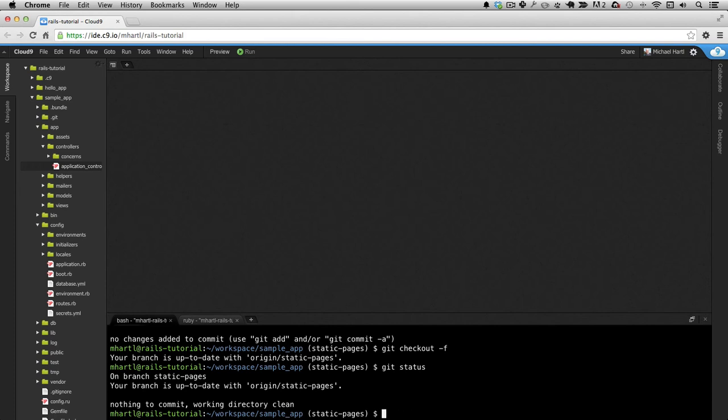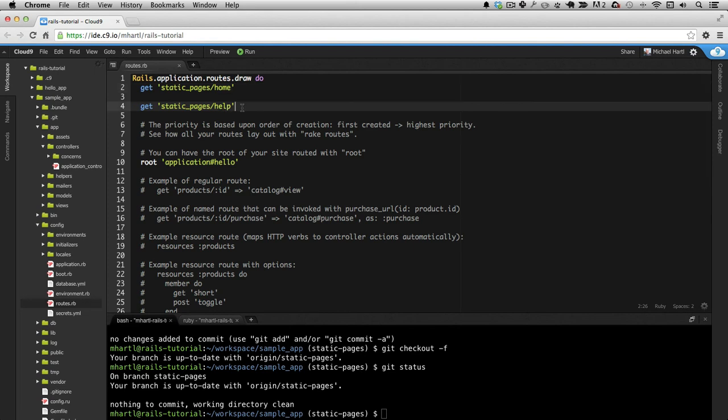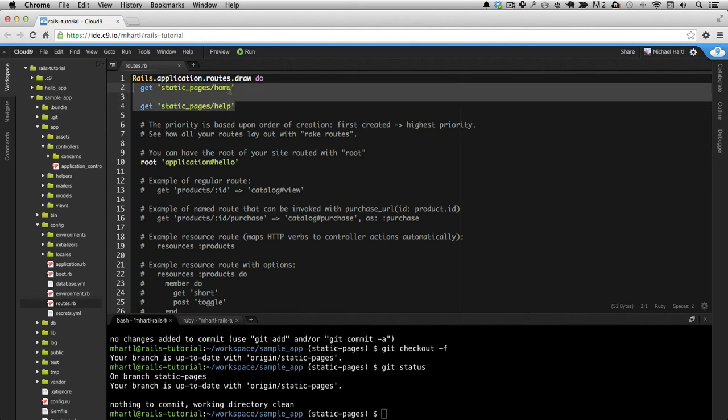All right, let's take a look at some of the results of that Rails generate. I'm going to look at the routes file here, and you can see that the generate command generated a couple of routes. There's get static pages home and get static pages help.